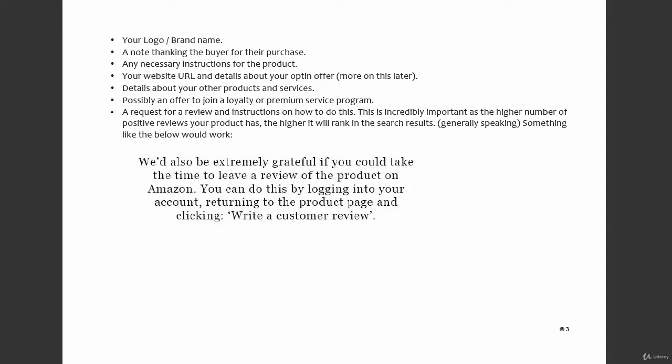So on this card will be your logo. You'll need to thank the buyer for their purchase. If you have the need to include any necessary instructions for the product that you're selling, then add them onto this as well. Again, add your website URL and the details about your opt-in offer. So in other words, a person will go to your website, they will see basically an offer where they enter their email, sign up in order to get a discount code for a further purchase of one of your products, but we'll come on to that later.